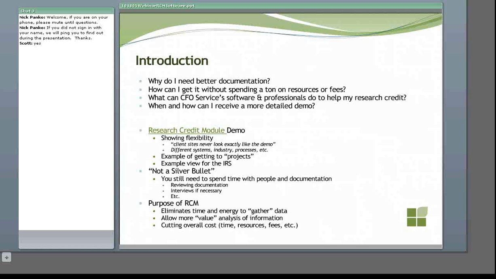And we have other clients. You would look at one and then another, and they're very different because of the companies' systems, industry, and process. The other example I want to show is an example of getting to projects.